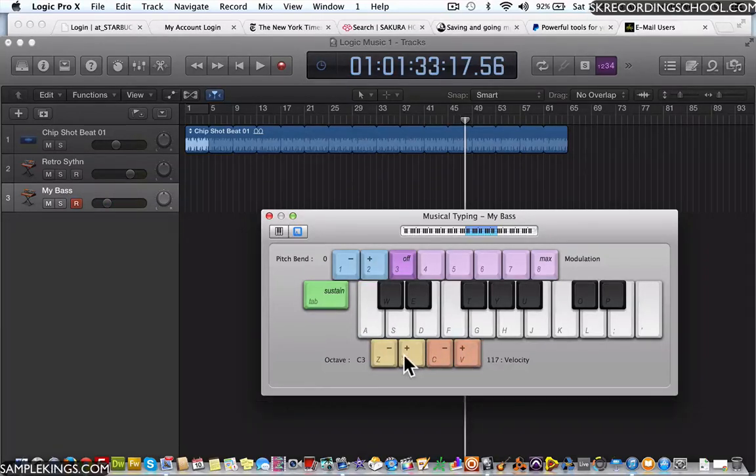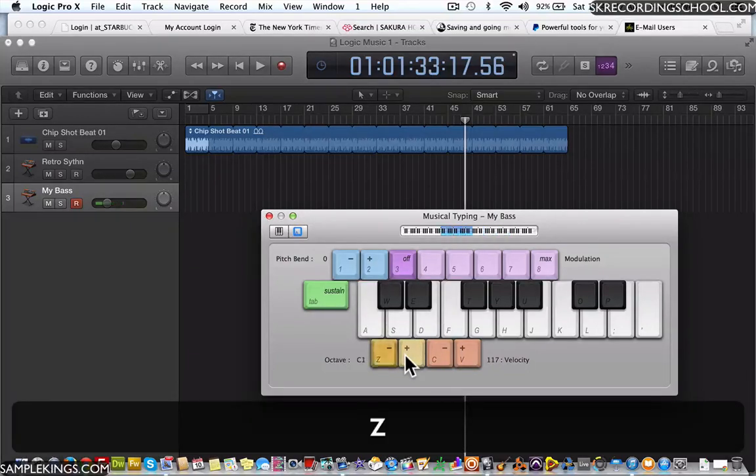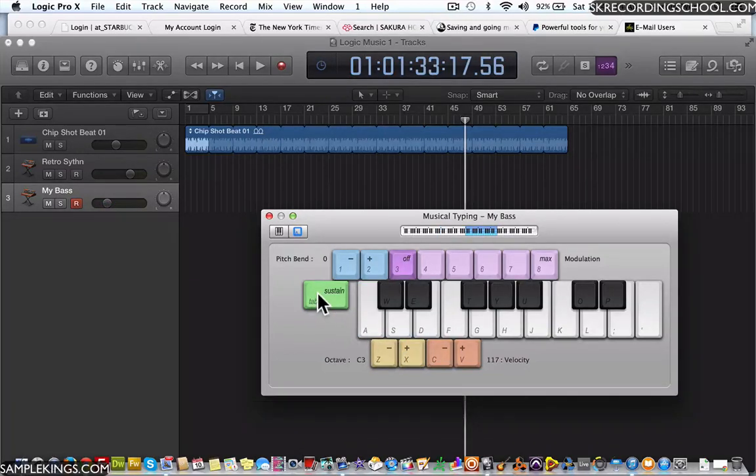Now here we have octaves. So X is octave up and Z octave down. I can also sustain. So here's sustain for the tab button. So I need to just play the note, hit sustain, take my finger off of A, and it still sustains to the end. To the very end right there, right?